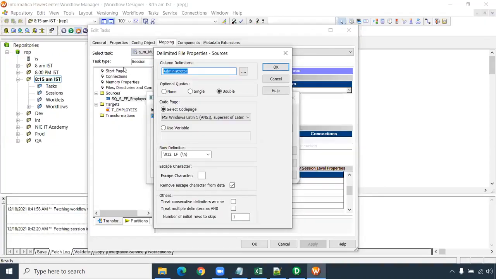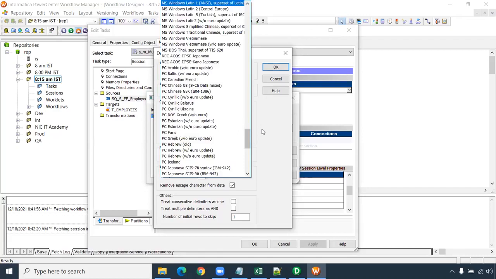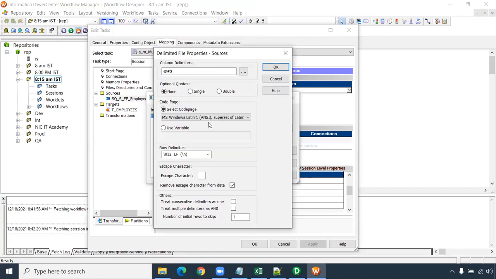So actually this is the delimiter. So the delimiter, we have to use it, and we have to use optional codes. Since we do not have any codes, we can leave it none. Code page is for any Chinese character or different language characters.